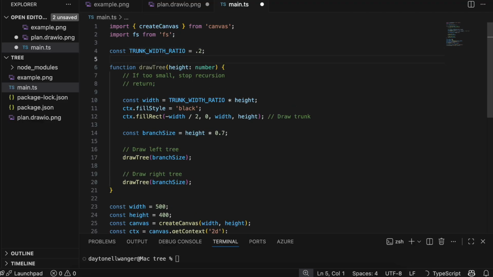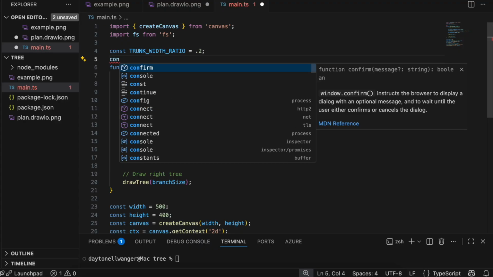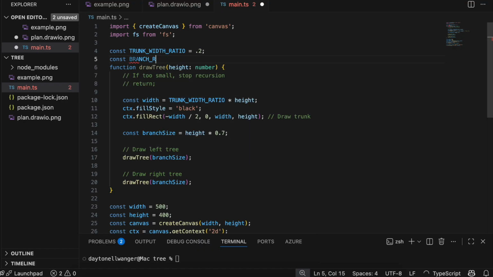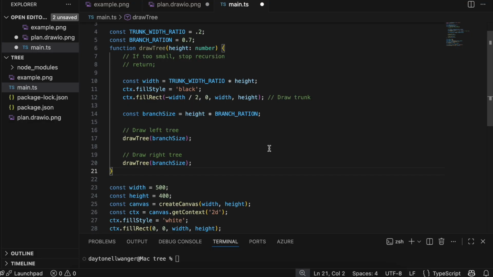And we can also pull up that multiple as another constant. Call that branch ratio, let's say. And this is going to make it super easy for me to tweak what the tree looks like by playing with these numbers. So we're almost there.